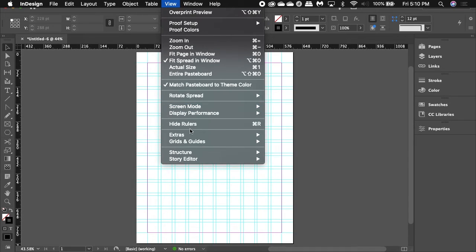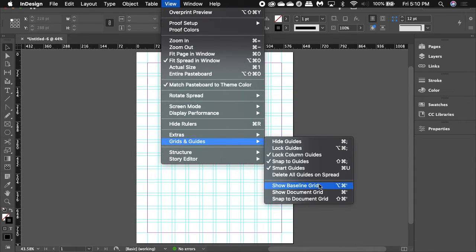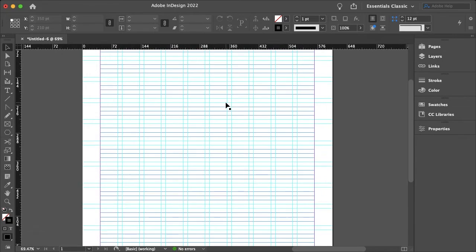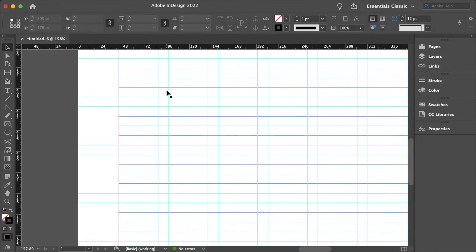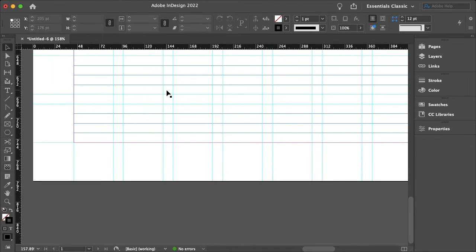Now we can just go up to View, Grids and Guides, and turn on Show Baseline Grid. And as you can see, when we zoom in, all of our rows, columns, margin, and baseline grid are all aligned perfectly. And that's how you can easily align your layout grid in Adobe InDesign.